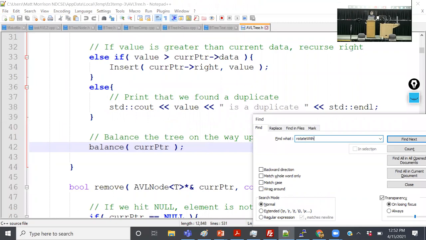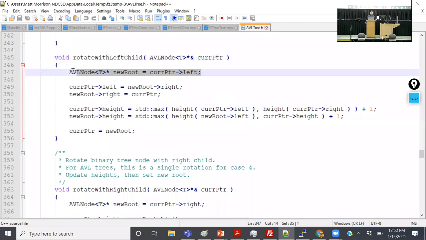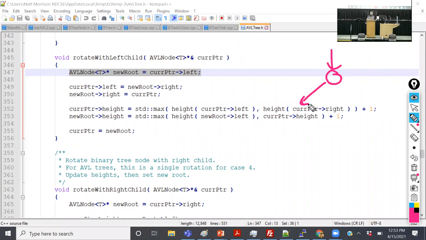There we go, all right. The way that rotate with left child works is, let me zoom out just a little so it's clearer. We create a new pointer and we point at the left. So if I have a node, I point at the current pointer's left child, and then I do that small rotation. New root is pointing here no matter what it is. It could be null, it could be a node. Cur pointer's left is now going to point to new root's right. Then new root's right is going to point to cur pointer. So what we've done here is we've actually performed this rotation.